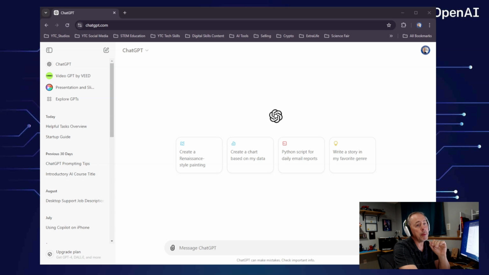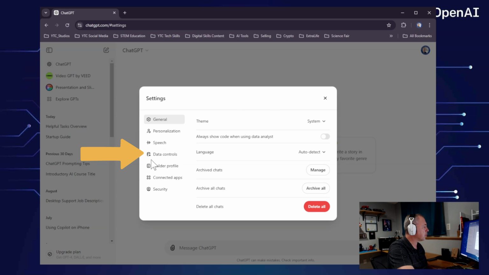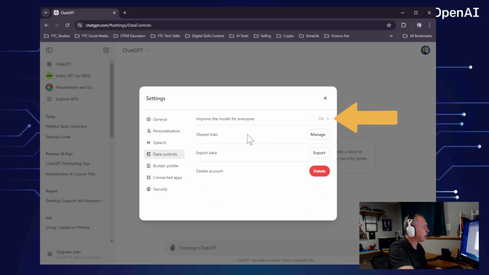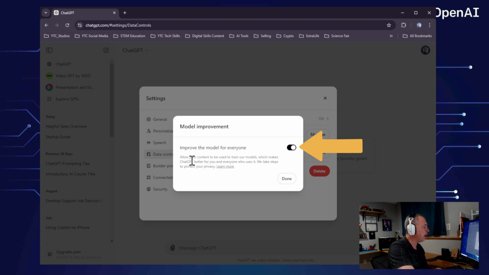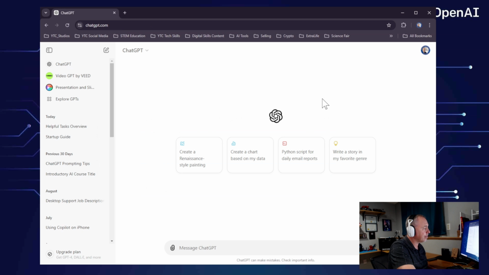However, you do have the option to turn off and disable the chat saving feature to protect your data. This way, your interactions remain private and secure, giving you peace of mind as you use the platform. To do this, we're going to go up to the Account button, come down to Settings, scroll down to Data Controls, and this area here for improve the model, we're going to turn that off. So our content will not be used to train the models. And done. That's it.